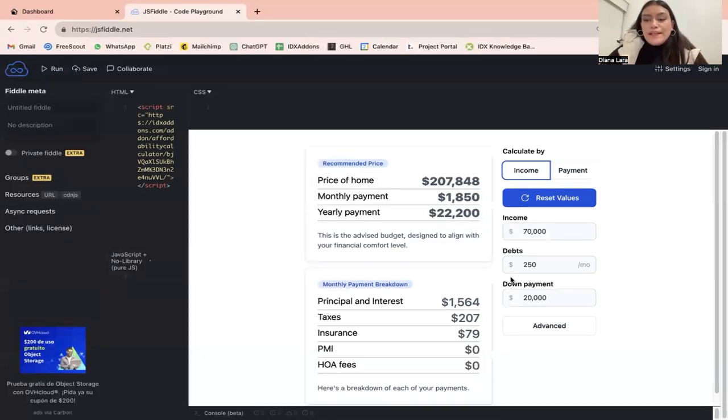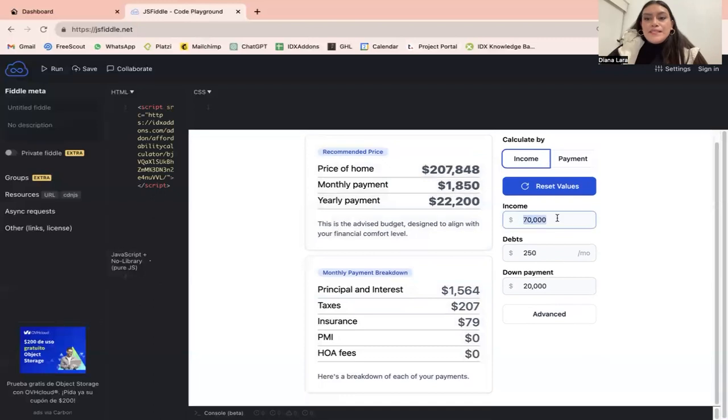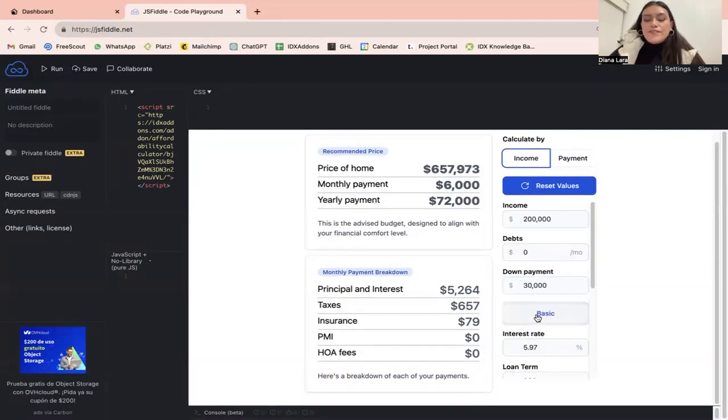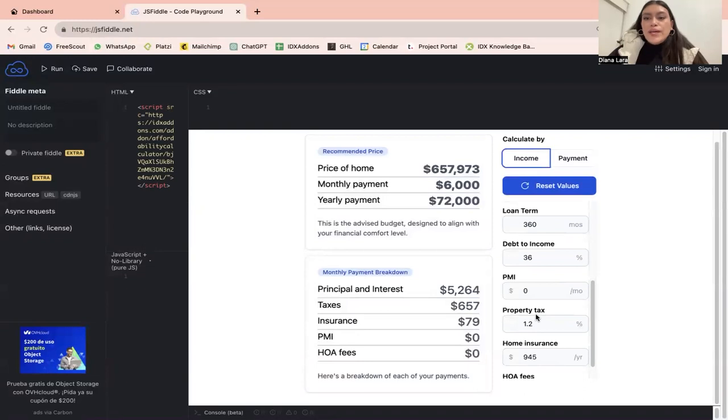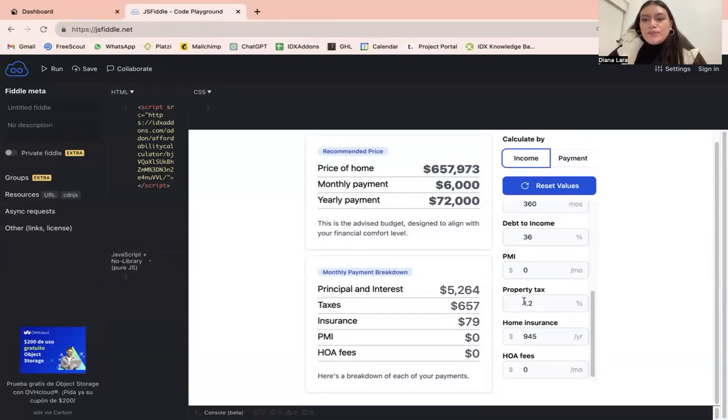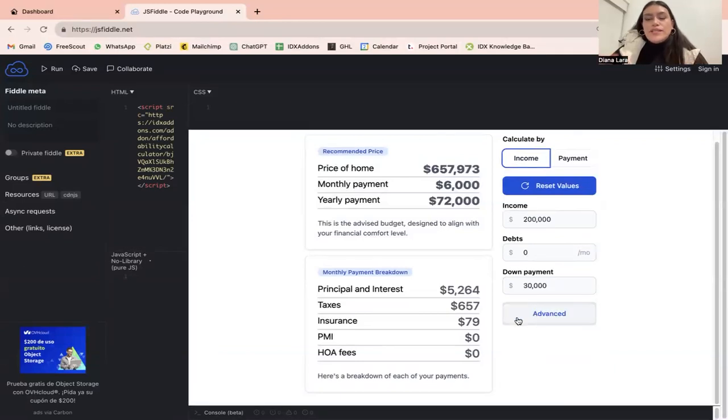It already comes with default values, but I'm going to modify them a little bit so I can show you how it works. We actually have two options to calculate: by income or by payment. So for example, here on income, this is a yearly income. Let's say I have a $200,000 income annually, and let's say I have zero debt, and then I'm going to give a down payment of 30K. We also have some advanced features that you can take a look at here towards the bottom: interest rate, loan term, debt to income, private mortgage insurance, property tax, home insurance, and homeowner association fees. They can enter all this information, but for now, we're just going to keep it with the basic information, which is income, debt, and down payment.